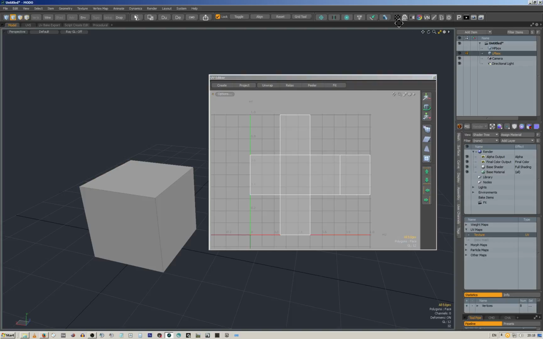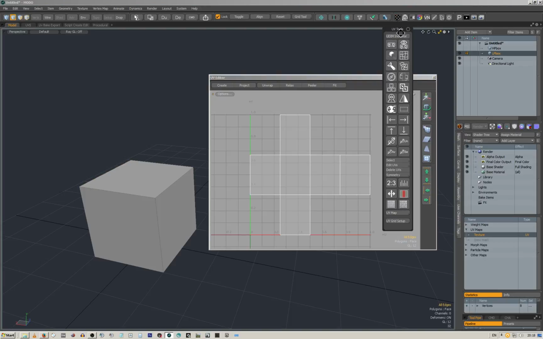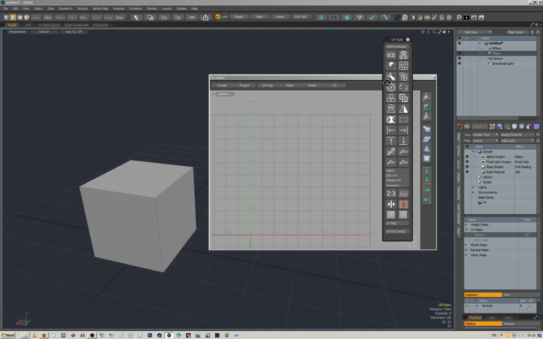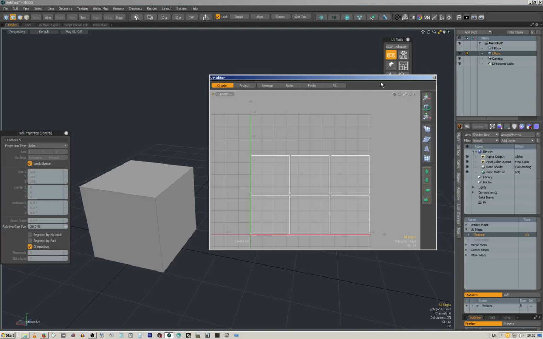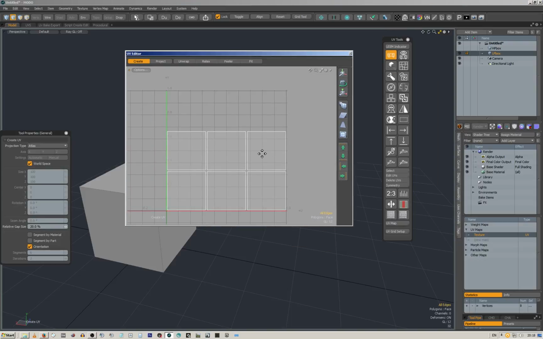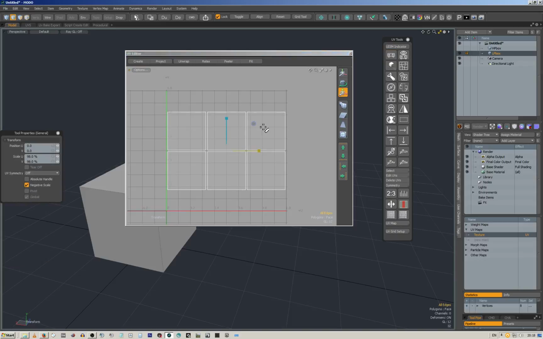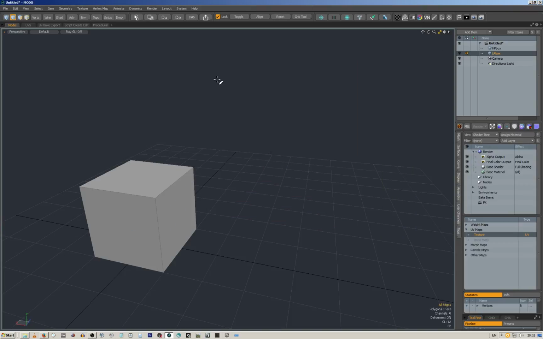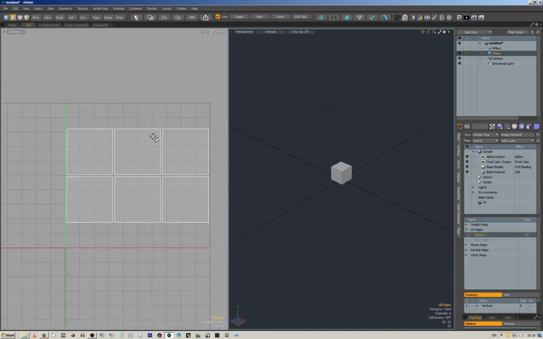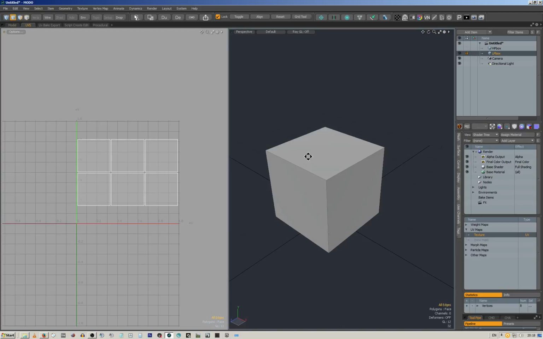So I'll go to my UV tools and show you how quick this is. It's simple. Delete my UVs and project. Yeah. And I'll scale them down a bit. Try doing that with Modo's UV tools. So we're done.